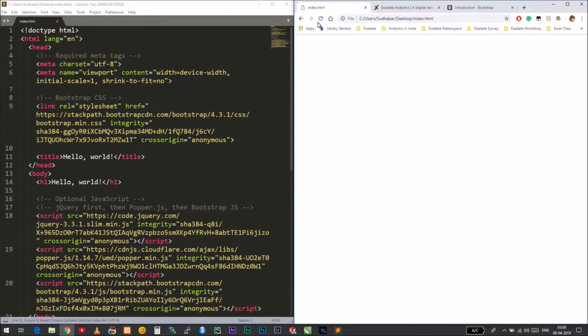Just paste it and refresh the page. As you can see, you get a text called Hello World. You can see the difference in the font size of Hello World when compared with our previous website.